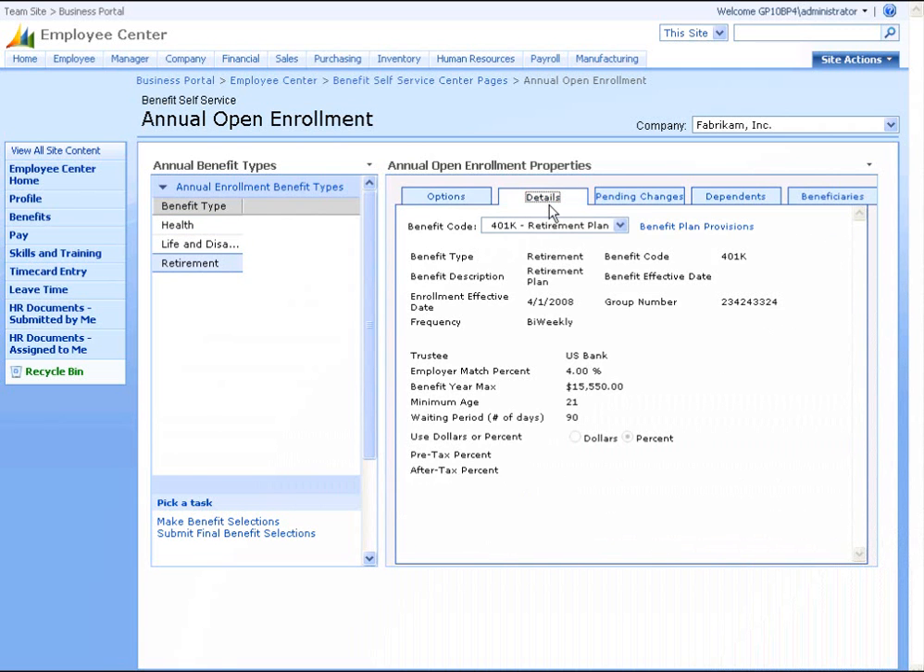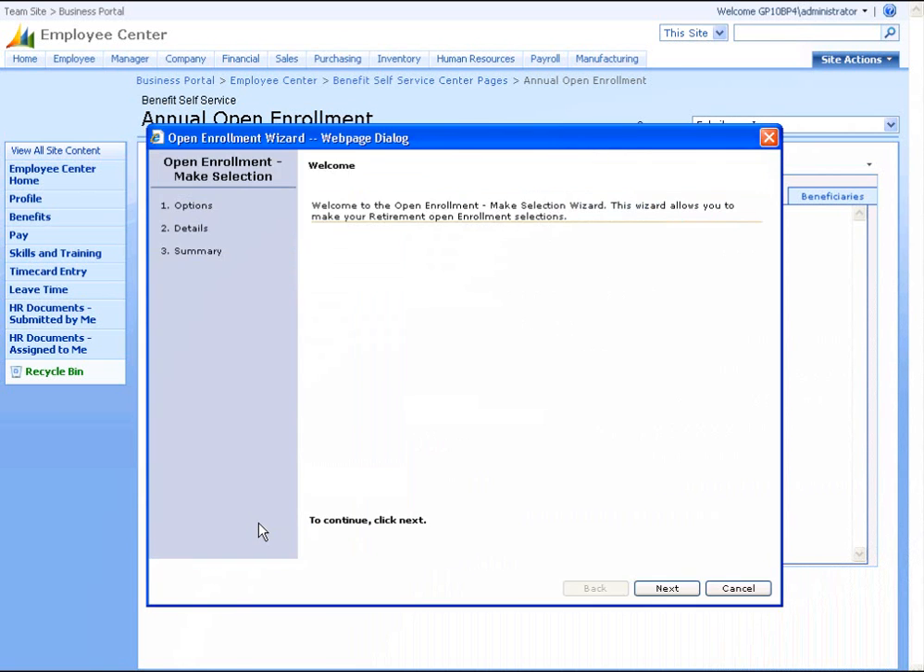We can also review the details for this retirement benefit, as well as click on the Benefit Plan Provisions link, which is the document that was assigned to the benefit within the Benefit Rights section. This will open in a PDF format, and we can review it on the screen, or we can print it out to review later. Again, the easy-to-use wizard walks us through the open enrollment process.